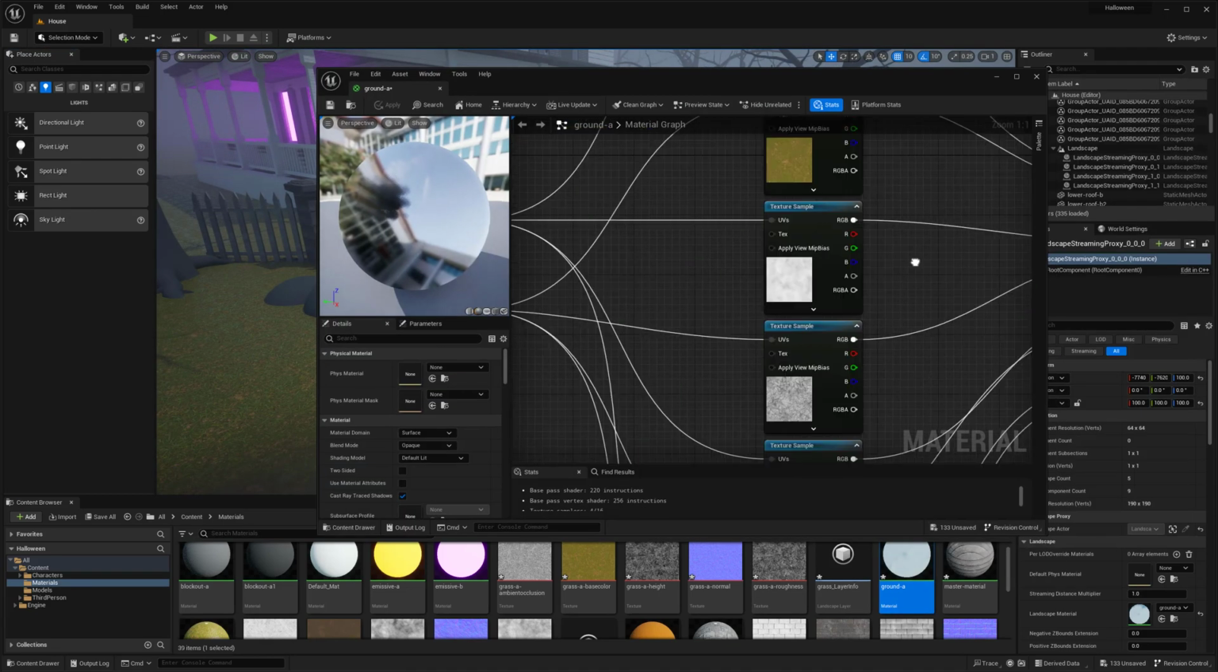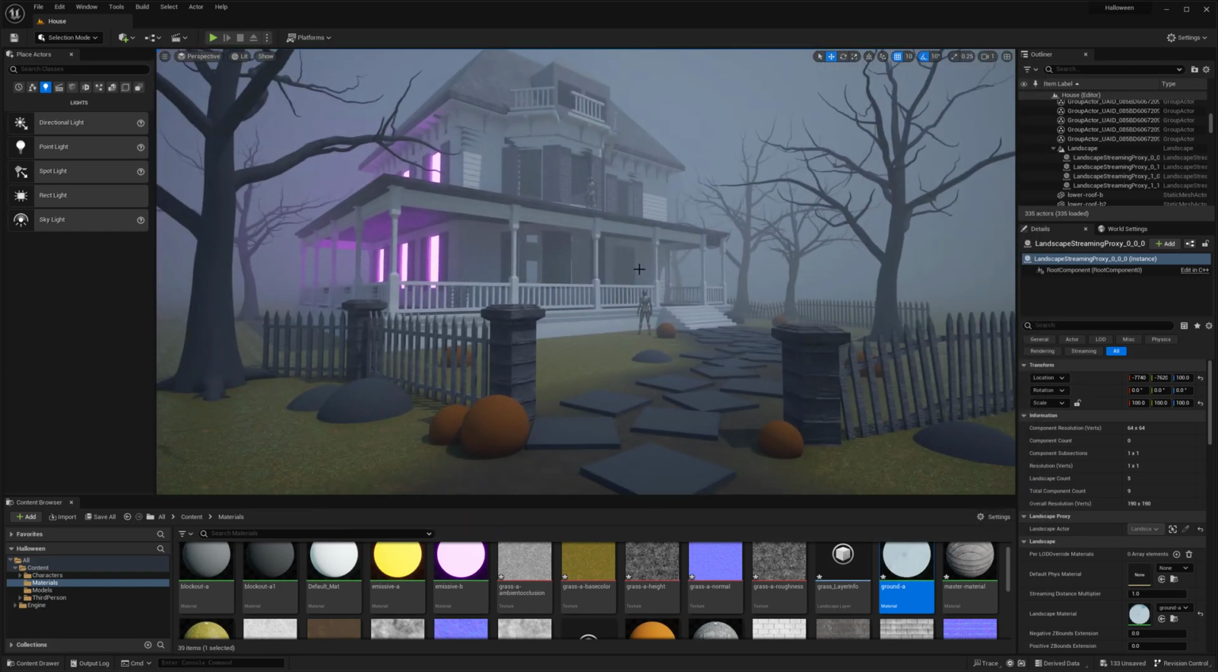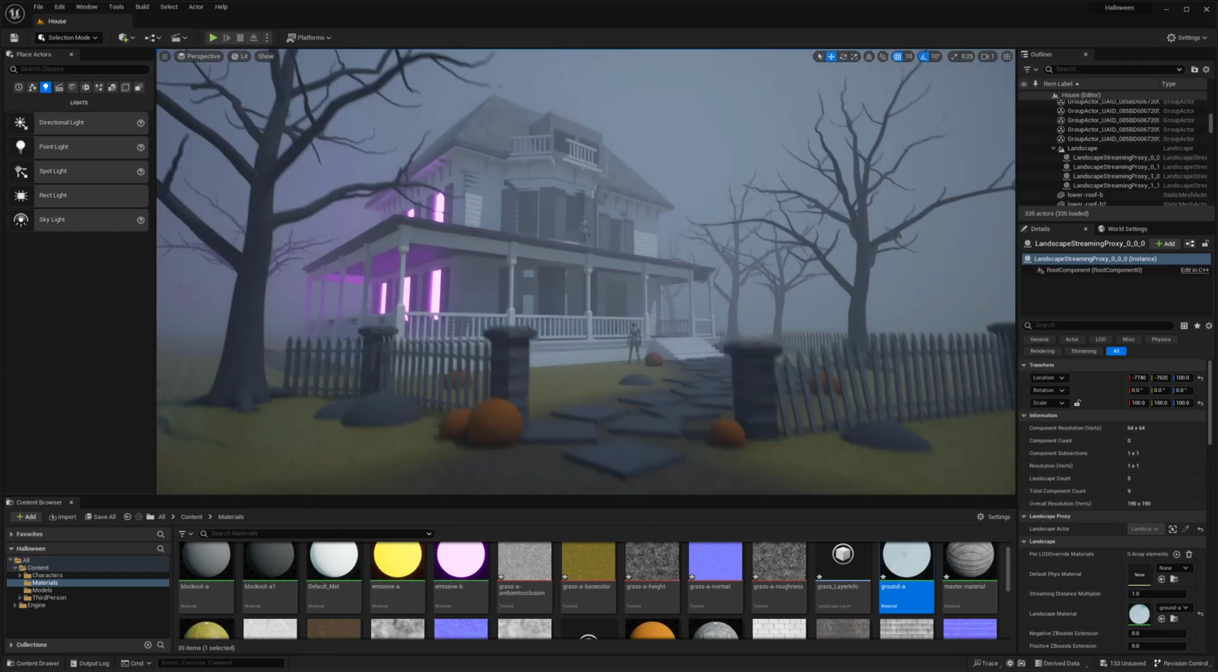So yeah, besides that though, that's about wrapping up this initial look for our textures, and I will see you in the next video.